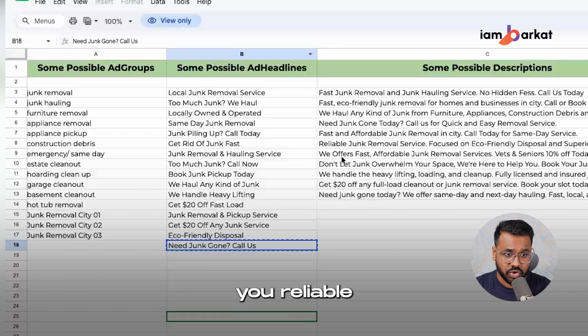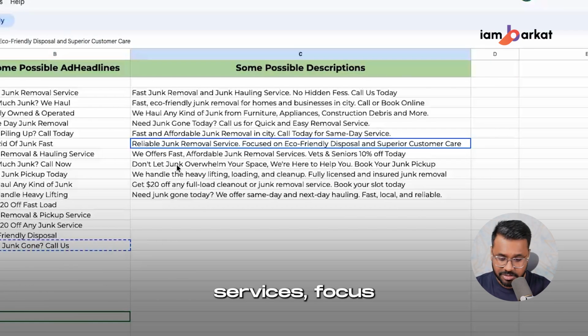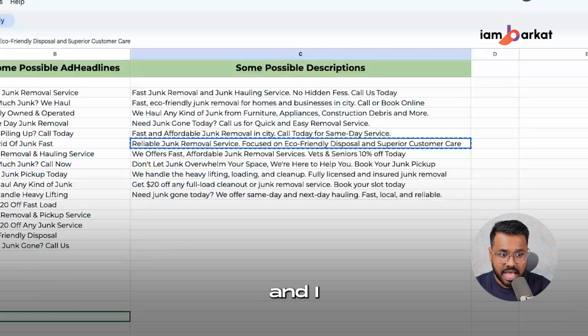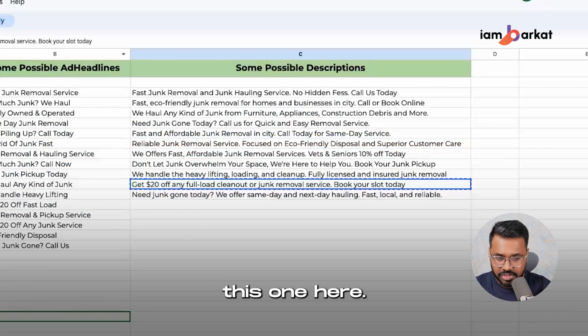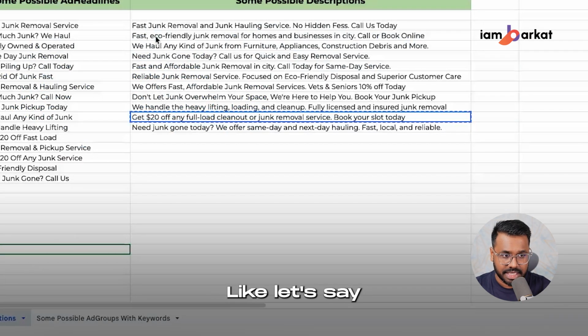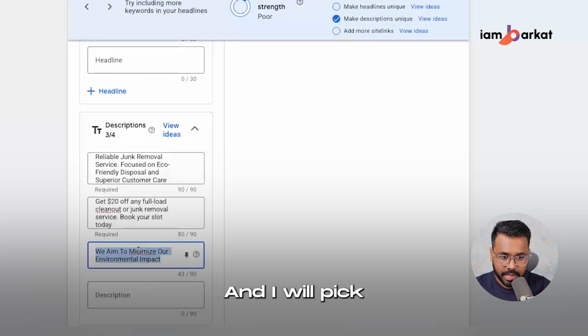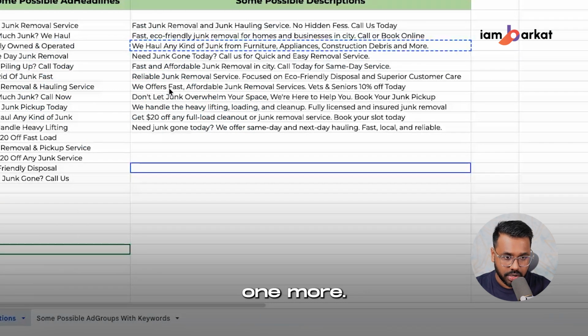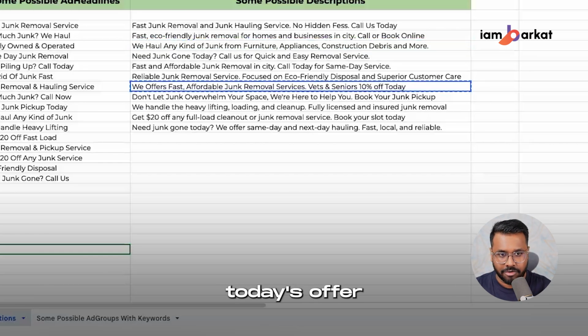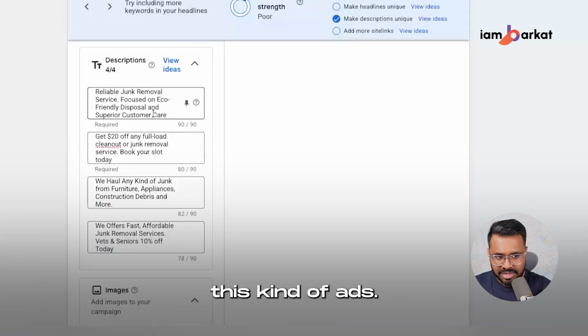Like if I just show you, reliable junk removal services focused on eco-friendly, it's a really good description I would use here. And probably I will use this one here, the offer based, and I will do the same thing. Let's say we go all the way like this one. I like that one, and I will pick one more. Let's see, we offer, like this one. We offer fast and affordable junk removal services, better and senior 10% off. This is offer based. So see, we write this kind of ads.